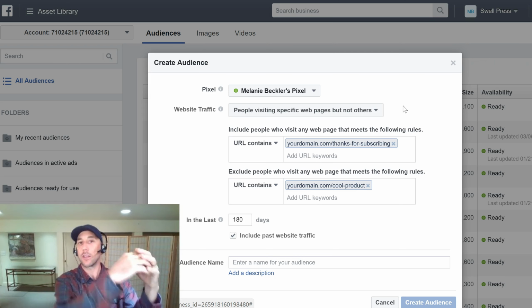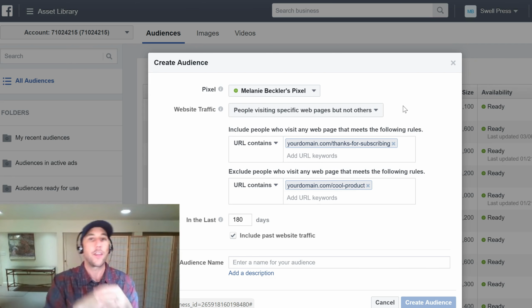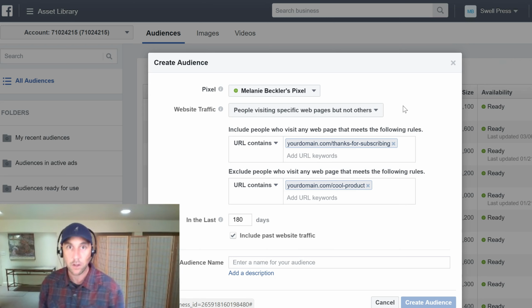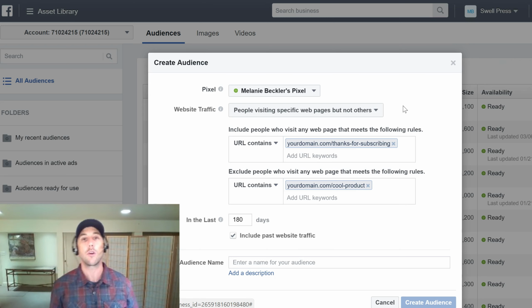So your first audience is someone who's never been to your website. Then you have people who have been to your opt-in page, you have an audience of people who are leads, and you have an audience of people who are customers. And through these tools here, you can identify all of these people very, very specifically. Then you can go create lookalike audiences. You can remove them from the audience. You can exclude them from your marketing campaigns.